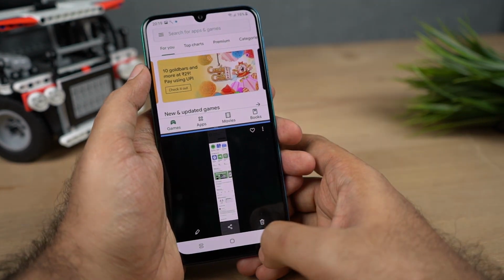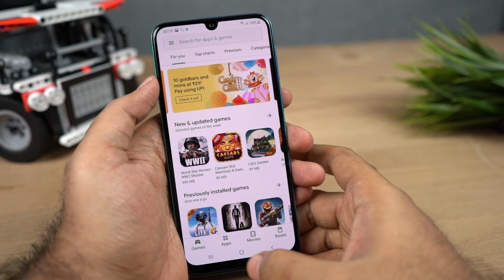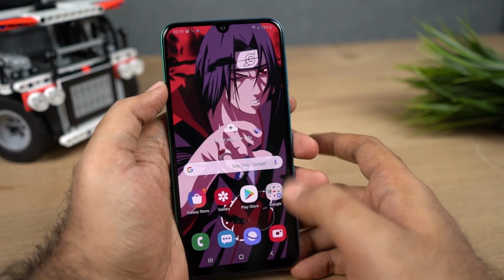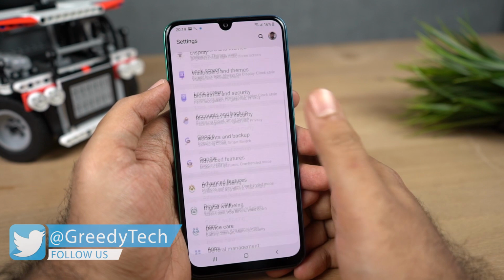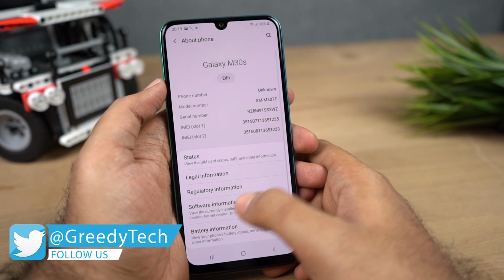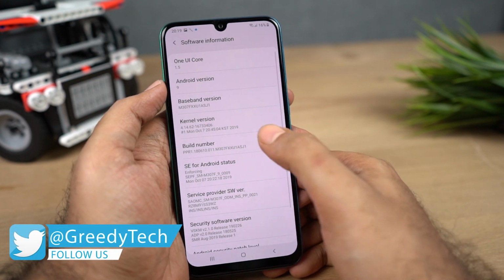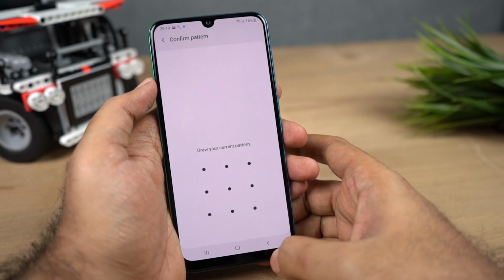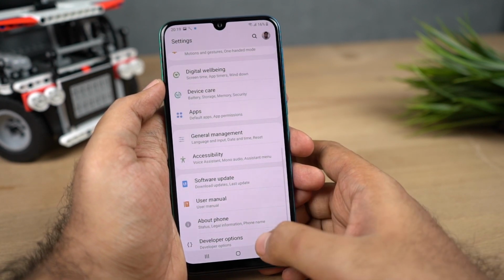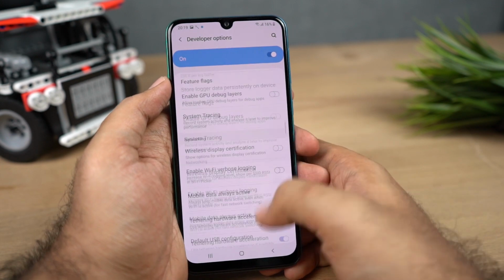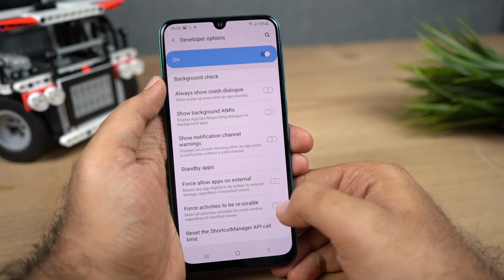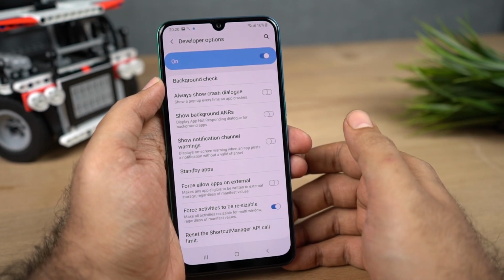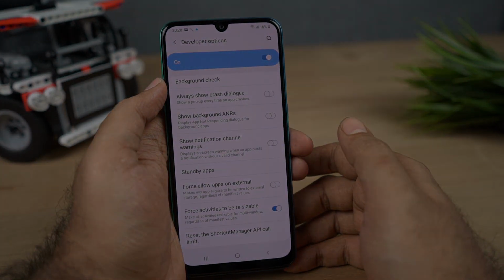Now this is a pretty cool feature, but even now there are some applications that do not support split screen mode. So to fix that, you need to go to settings, then scroll down, select about phone, then select software information. Now click the build number 7 times. Once you do that, developer options will be enabled. Now go back to settings, then select developer options. Now scroll all the way to the bottom. Now enable force activities to be resizable and restart your phone. Once you do that, you will be able to use all applications in split screen mode.